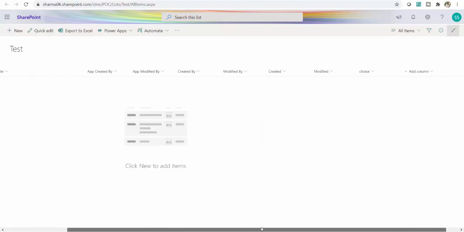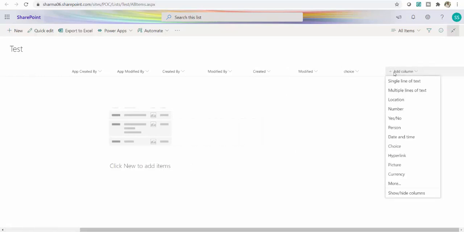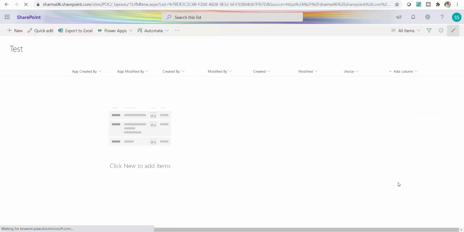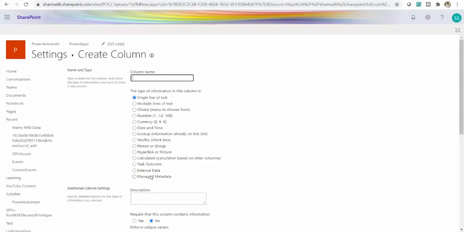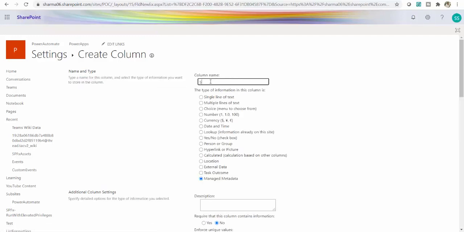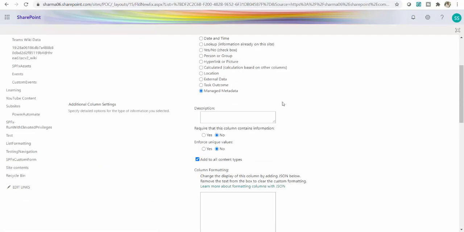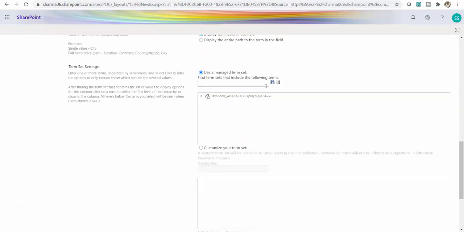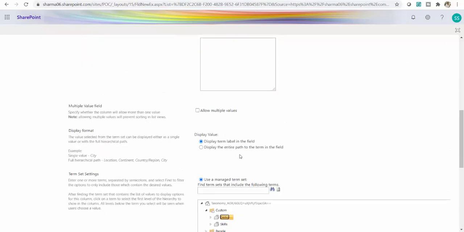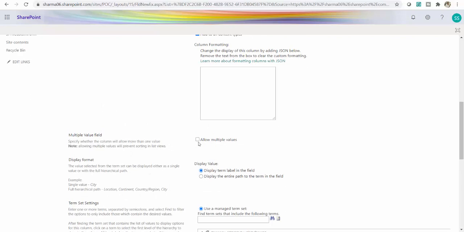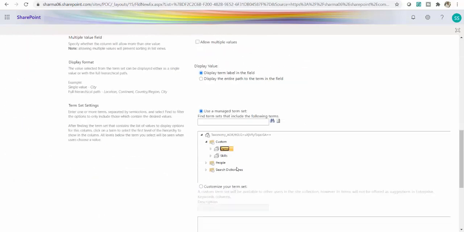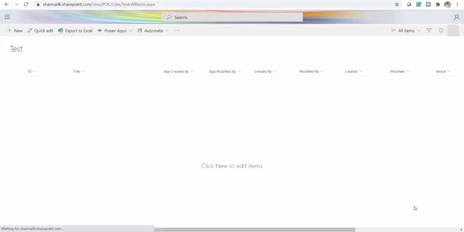To create a column, I will click on add column and I will click on more. From here I will get the managed metadata column. So this is my managed metadata. First column name I will keep single value. This is just a sample column, and over here from the term set, this is my taxonomy. I have created my term set under custom. So this is my term set, that is demo. So I will select demo, and over here I have already unchecked allow multiple values. I will keep it unchecked because this is my single column. So I will click on OK. So one column I have created, that is single value.